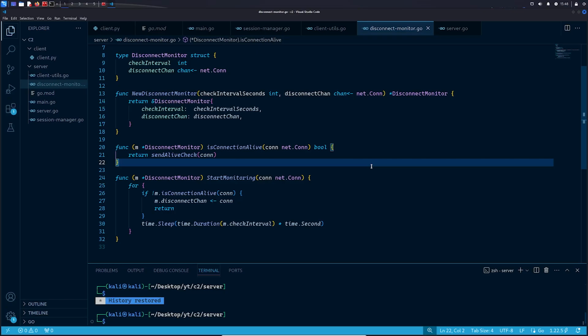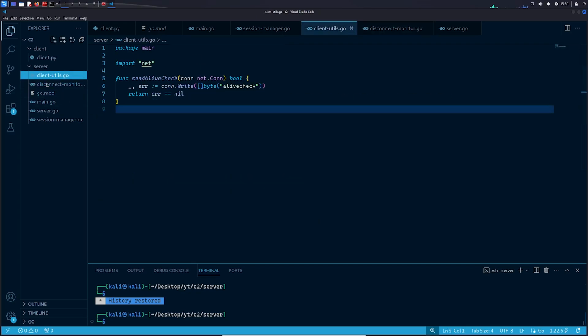Welcome to part 4 of the C2 development series. In the previous part, we implemented functionality to detect client disconnections and clean up inactive sessions from our session list. Now it is time to tackle one of the most important features of our server, communicating with the client and executing commands. Let's begin by coming over to our client-utils.go file.